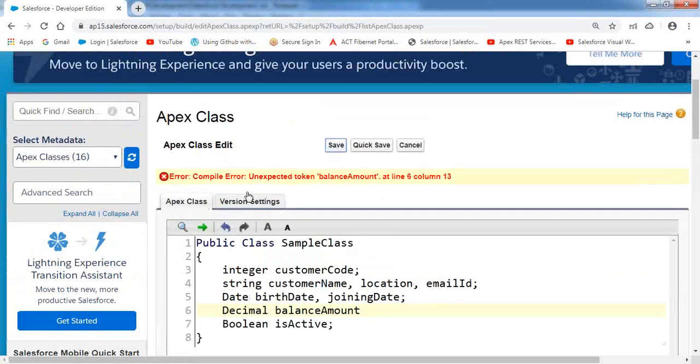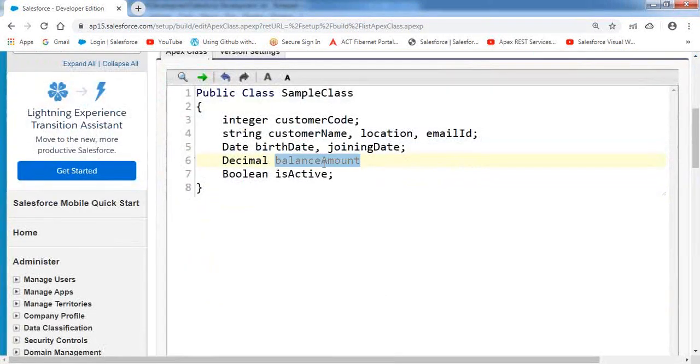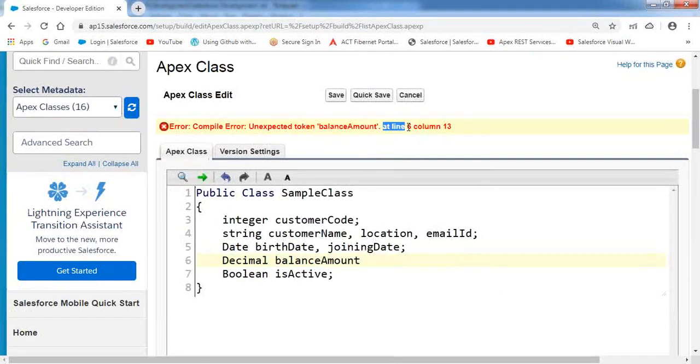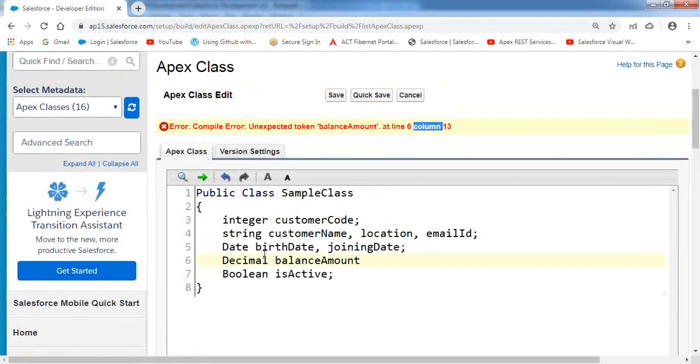It is indicating an error message. There is a compilation error available here: unexpected token balance amount. That means the statement is not ended properly, so please end that statement properly by using a semicolon. It is indicating that in line number 6 at column number 13 there is an error. At whatever line number the error has occurred, it will indicate clearly. So based on that line number and column number, we can go to that location and rectify the code. I'm specifying the semicolon. Now click on the save button.